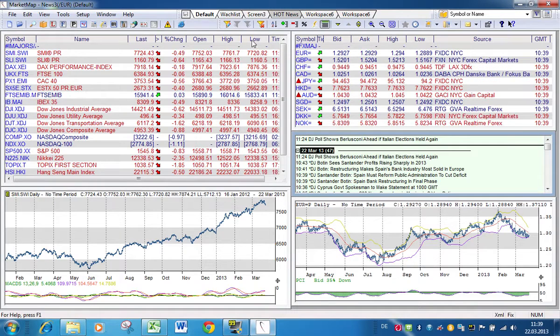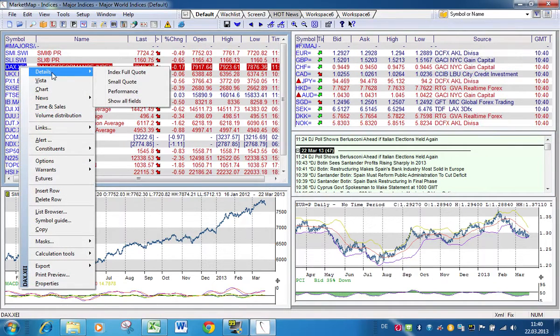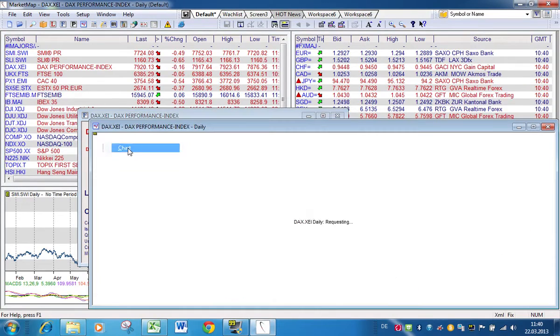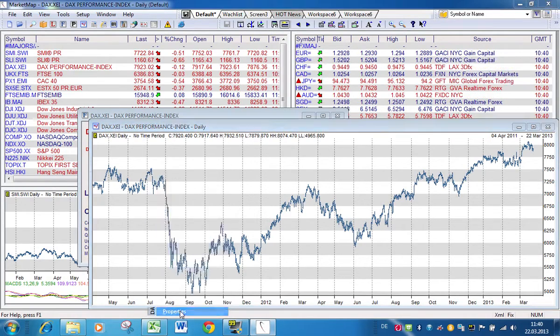Let's first start with some key functions and some basic navigations within MarketMap. In MarketMap you may right-click into every window or onto every symbol, so you will get a menu in which you may choose from various display options. For example, a full quote or a chart on that particular instrument. It further enables you to also get into display-specific settings or properties from here.